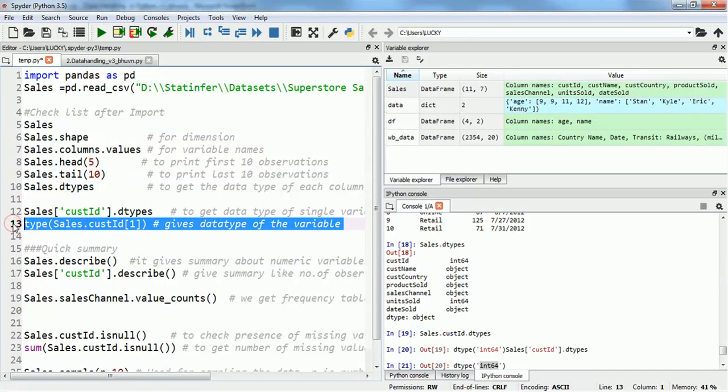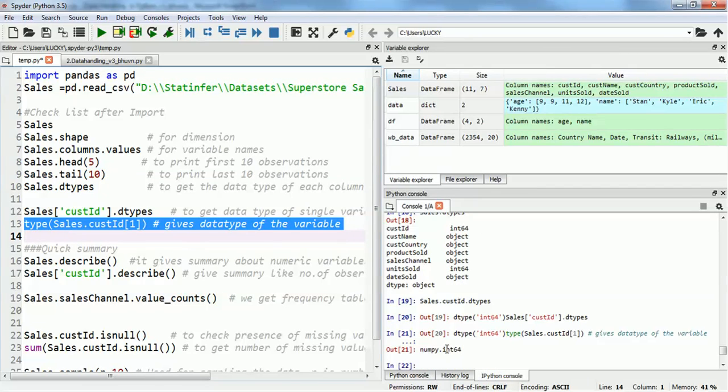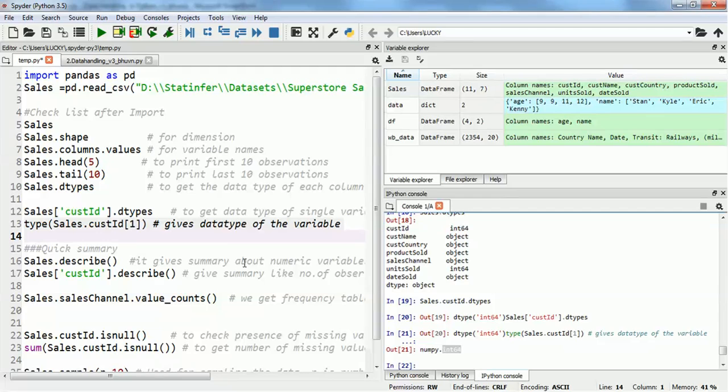There is one more function, type, which also gives us the data type. It tells us that it is a numpy int64. It gives numpy because numpy is the basic package on which pandas has been built, so every value in the data frame is a numpy value.